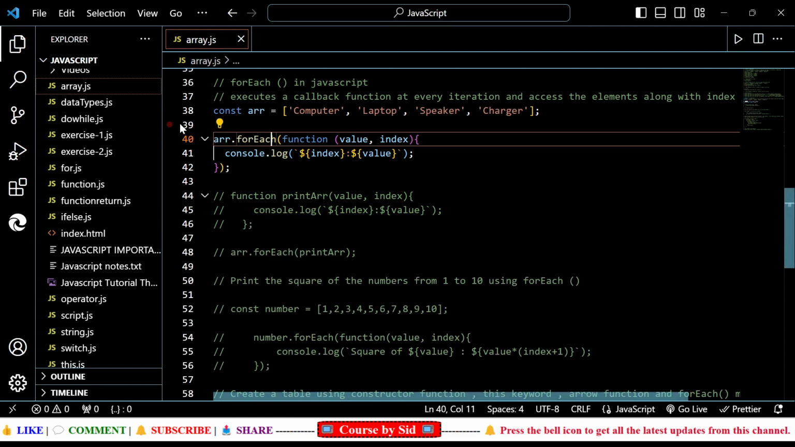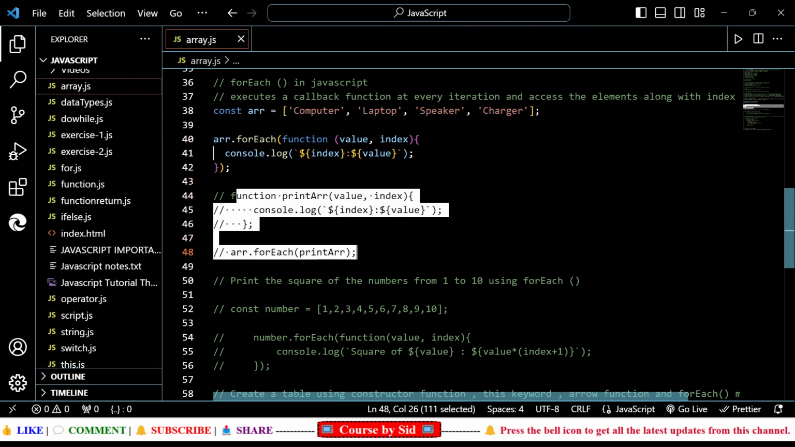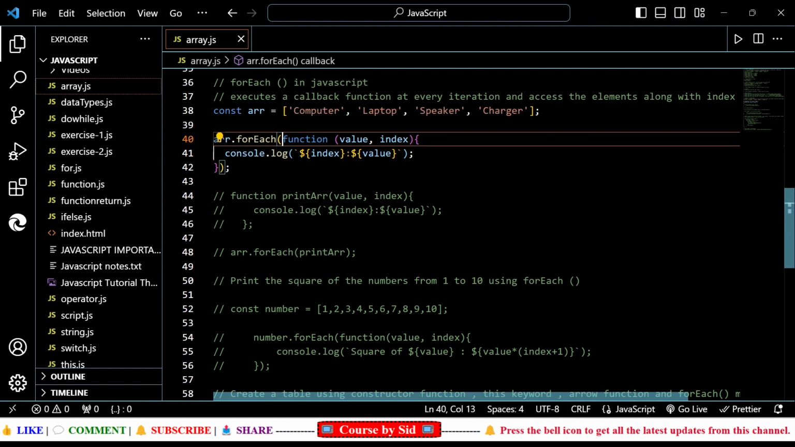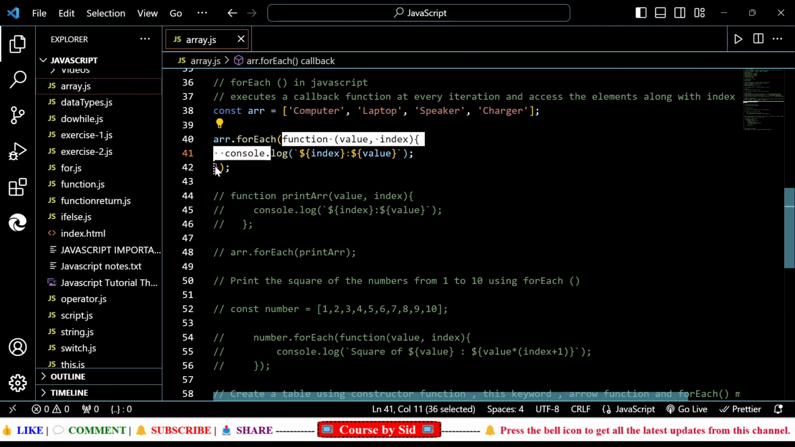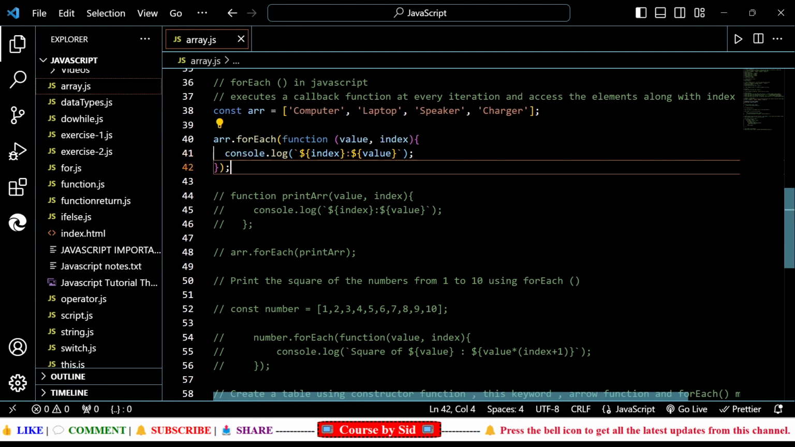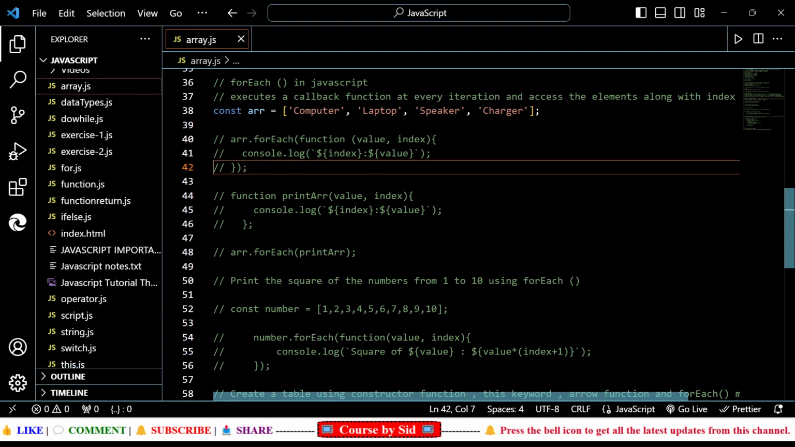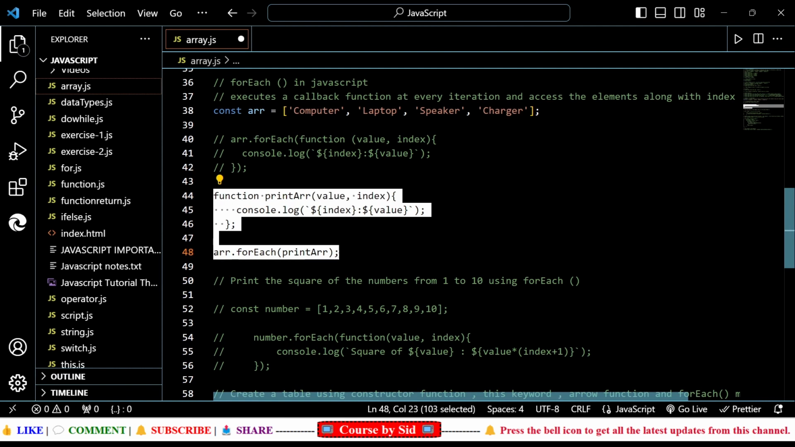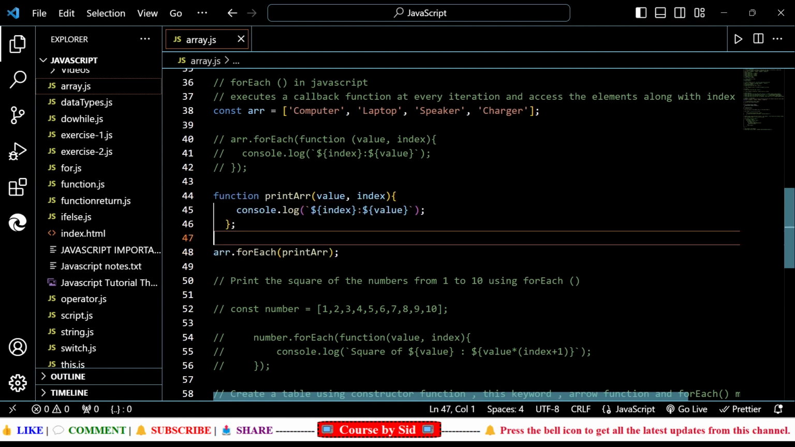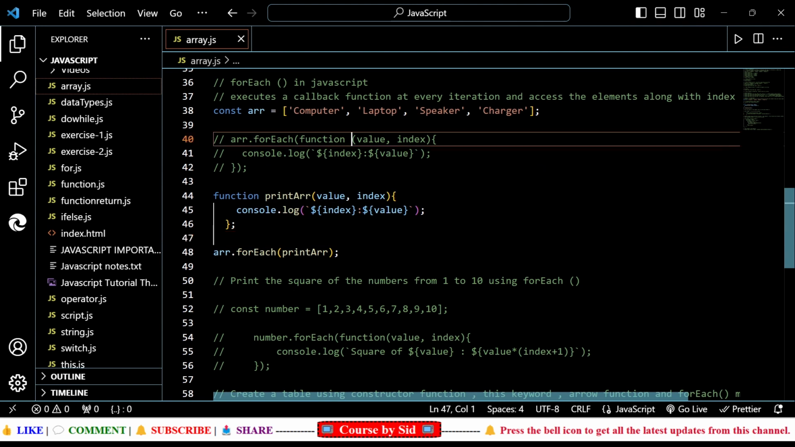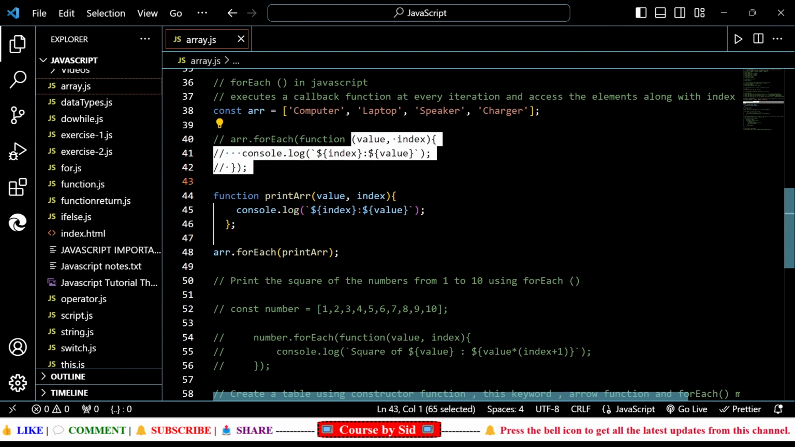Similarly, you can use the forEach method in the below manner also, right? Here we have written the callback function within this bracket, but we can also make a function and then pass that function. So I'm going to use this code and let me see whether my code will work or not. So this is my printArr function and it is similar to the above function, right?